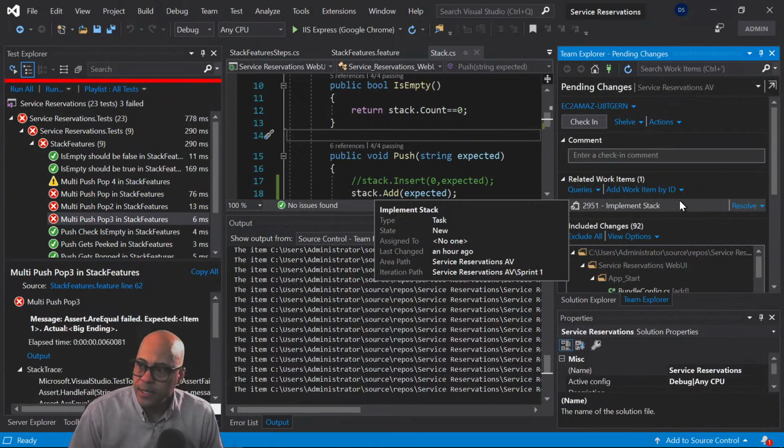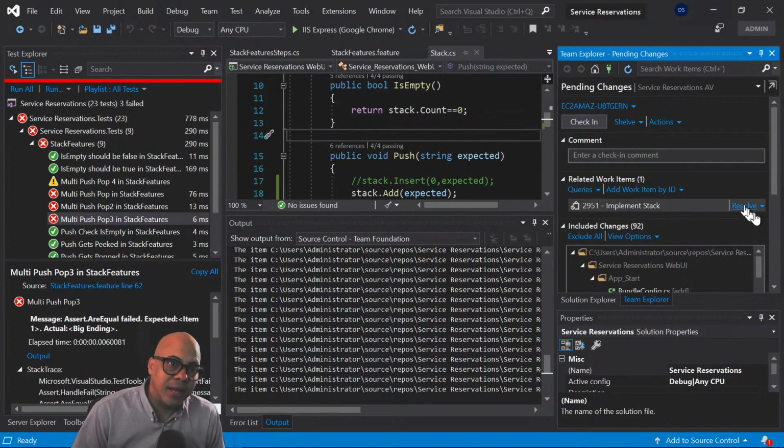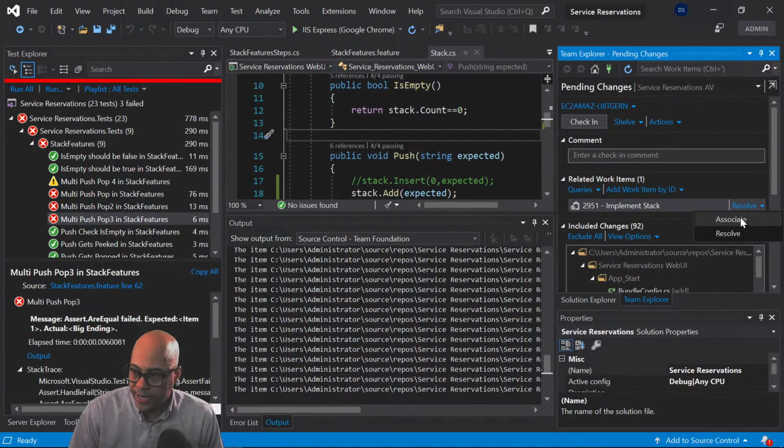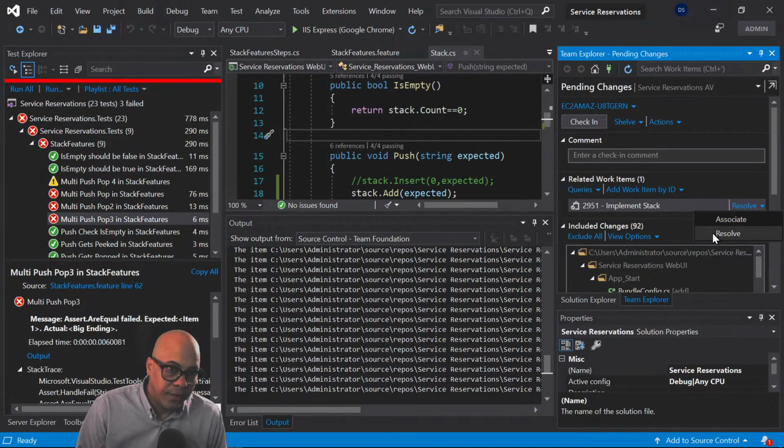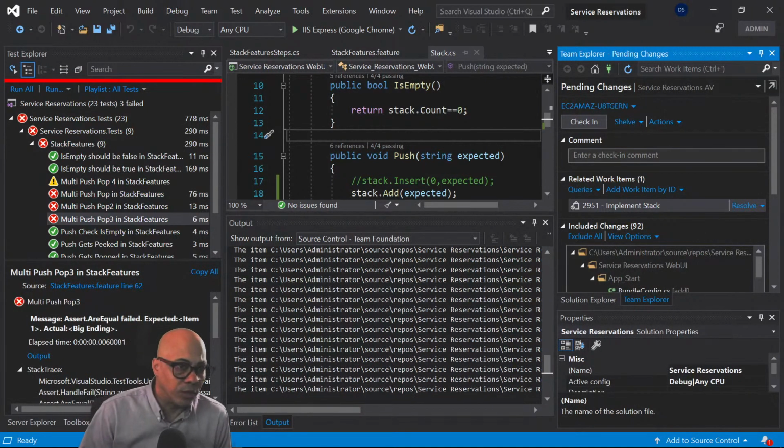Now, if I was simply checking in to trigger a build and get feedback, I might not want to mark this as resolved. I might want to just associate this check-in with that work item. That means it's not done yet, so it's going to stay in the same location on the Kanban board. It's in the doing column. Once I change it to resolve, then it's going to move it from the doing column into the closed column because I don't have approvals enabled. If I had approvals enabled, it would move into resolved and then into closed once it was approved.